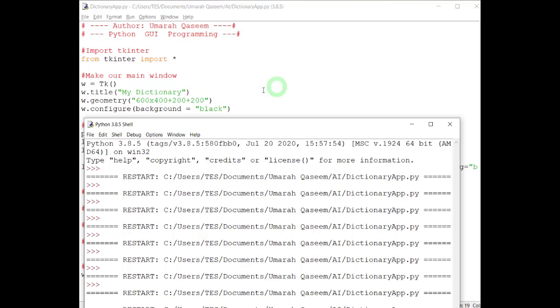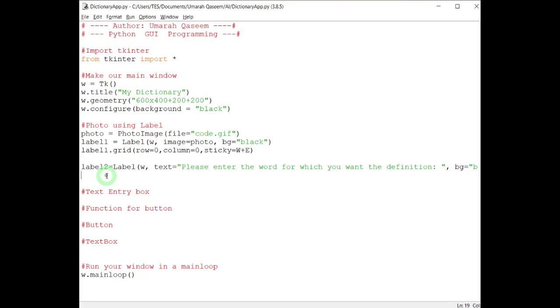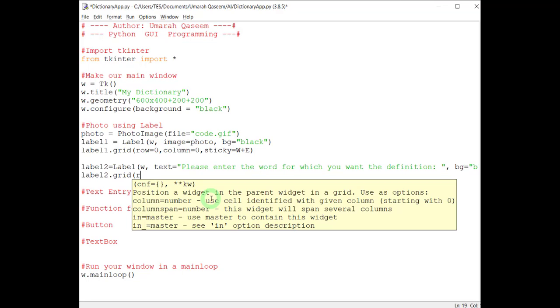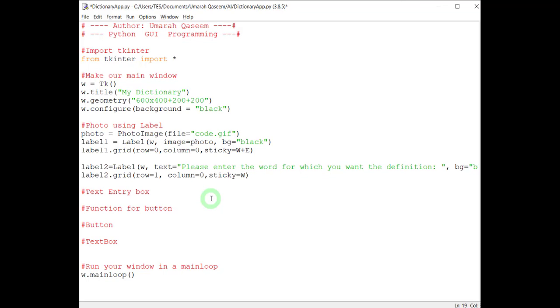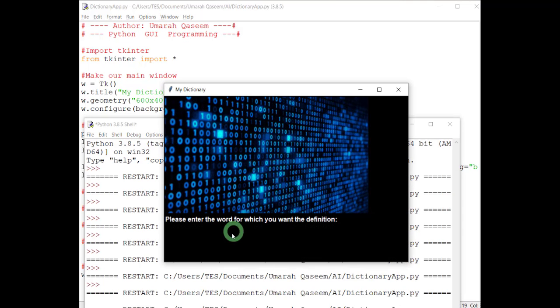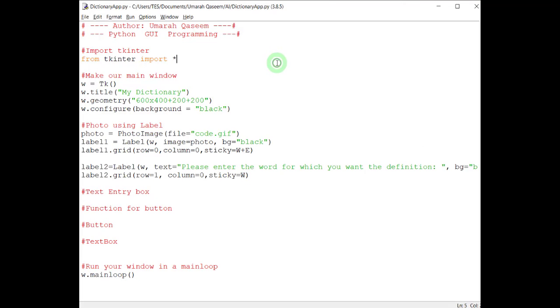Right, I didn't add it on the grid, right? So if you want to add it on the grid, it won't appear. So for that, I first have to add it. So label 2.grid, and then row, let's put it below the image. So for that, we can use row 1, and then column 0, and let's align it towards the west. That means towards the left of the grid, right? Let's see how it comes on the screen. So this is how you get it. Please enter the word for which you want the definition, right?